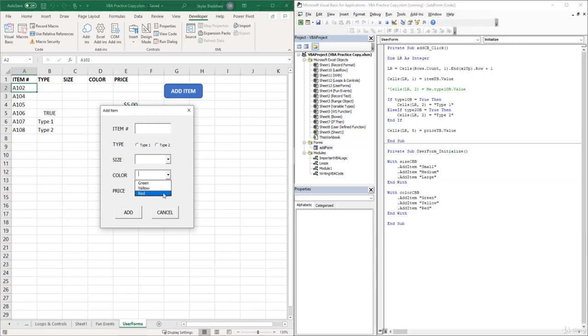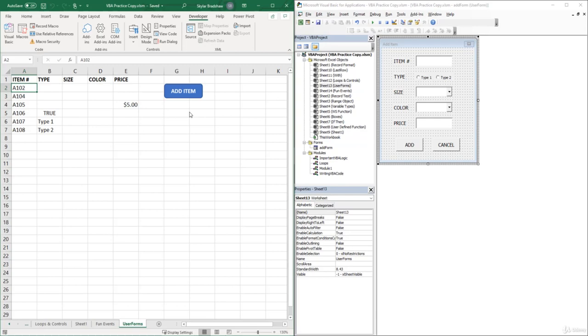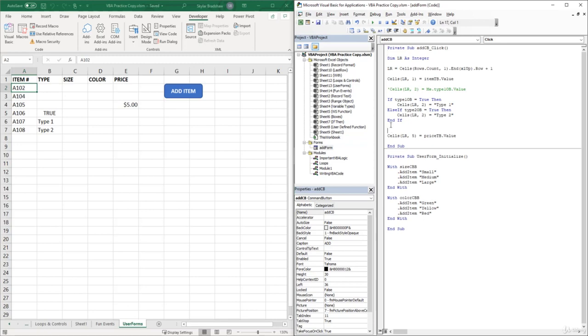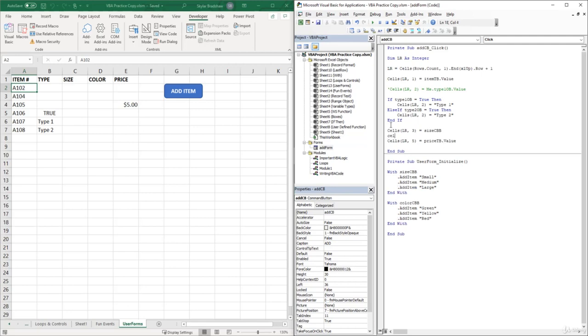So we can exit out of our user form, double-click the Add button, and right underneath our if statement, we can type in cells, last row, column 3, equals size CBB, and then cells, last row, column 4, equals color CBB.